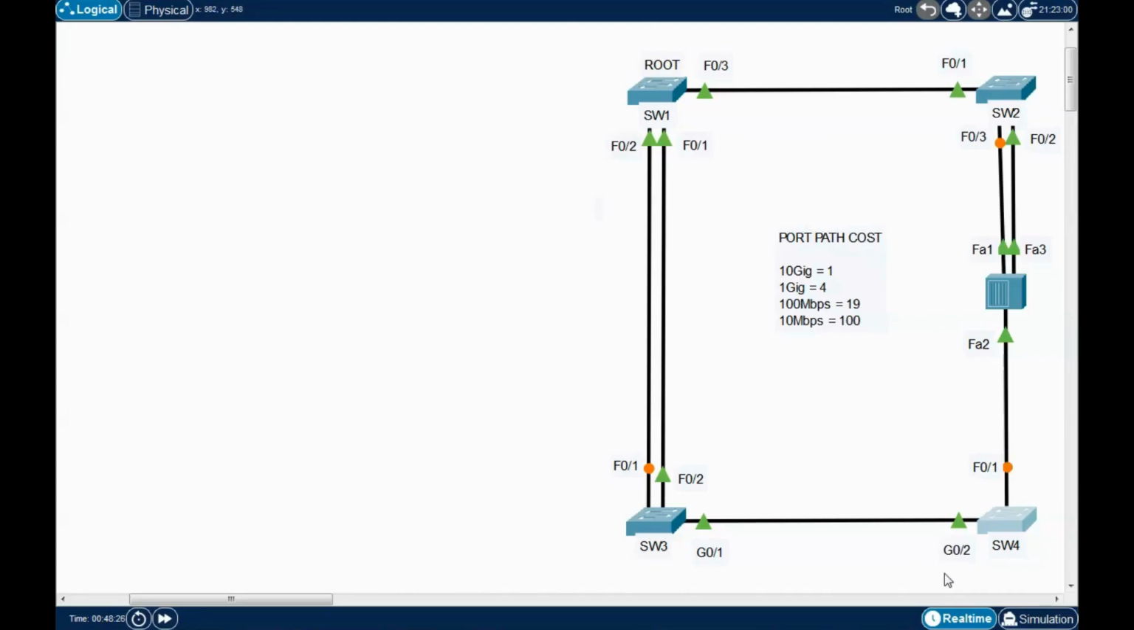By looking here, for switch SW4 to reach switch SW1, the port cost here is 4, right? So 4 plus 19. That is 19, 20, 21, 22, 23. So that's a total of 23. All right, so versus on this path.